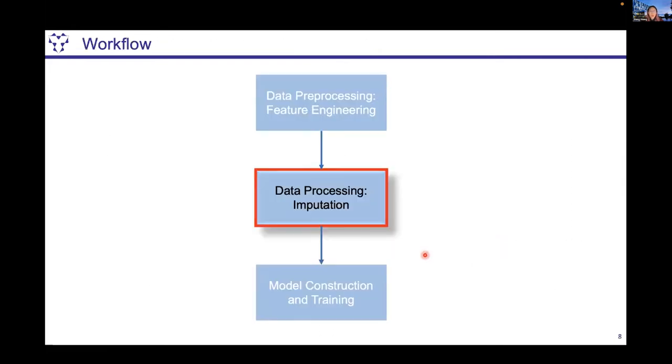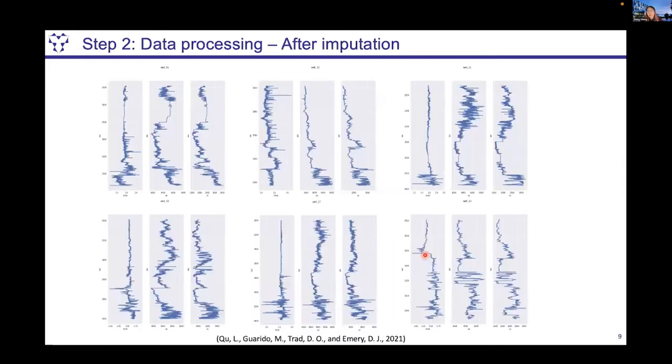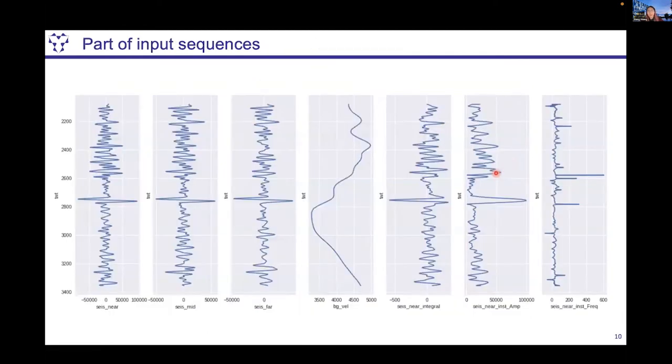And for the imputation part, after combining the geology knowledge and also some regression models, the missing values are predicted in a proper way. And we've chosen part of the input sequences, like near, mid, far offset, and also the background velocity, the integral, instantaneous amplitude, instantaneous frequency. So those traces correspond with each other, which can direct to some significant reflectors. So we will use those as the input traces for training.